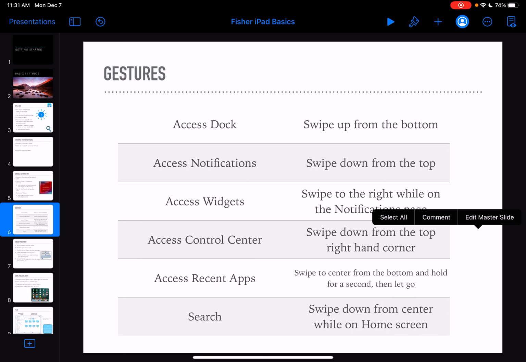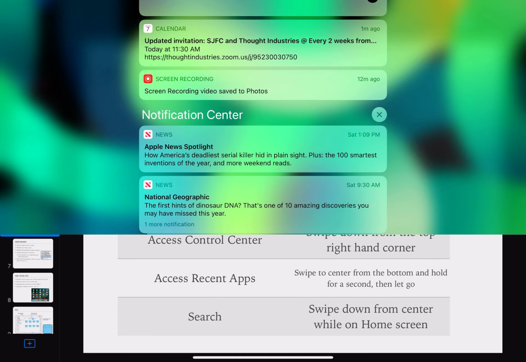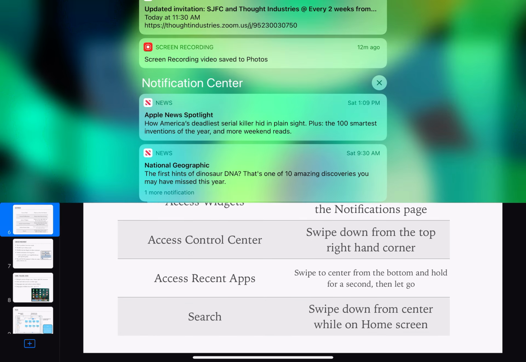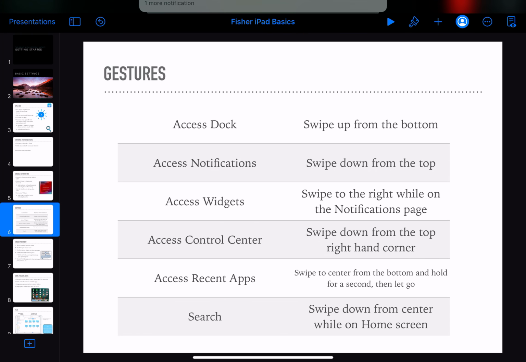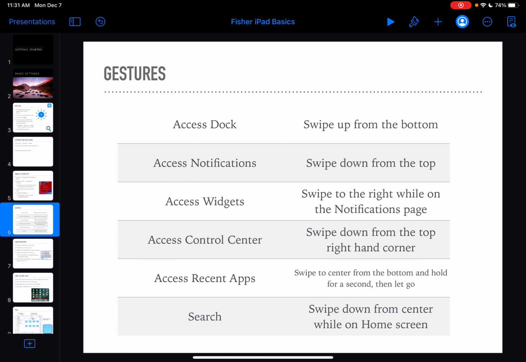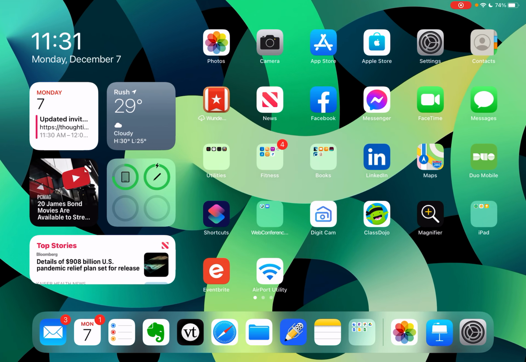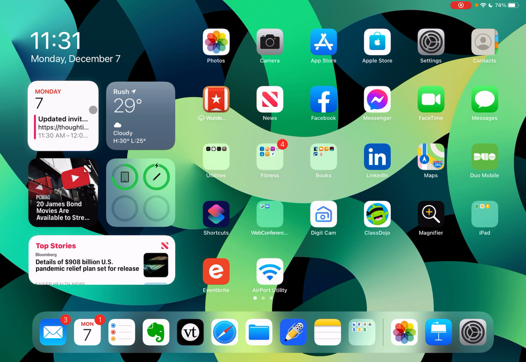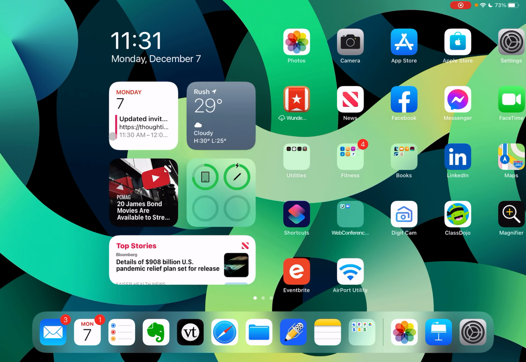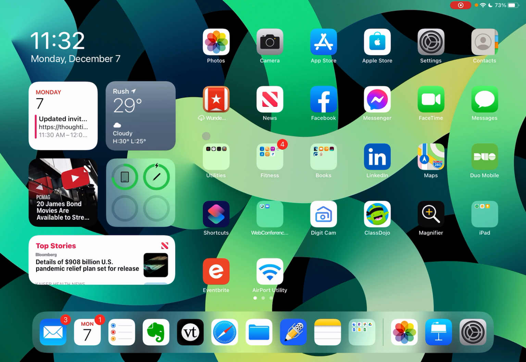Then we're going to talk about notifications. This is a swipe down from the top of your screen. So again, you can always get this by just swiping down. Those are notifications from all the different apps you have on your iPad. The widgets we already talked about. So if you don't have these widgets on the left here by default, then you'd be swiping to the right to get that to pop up.